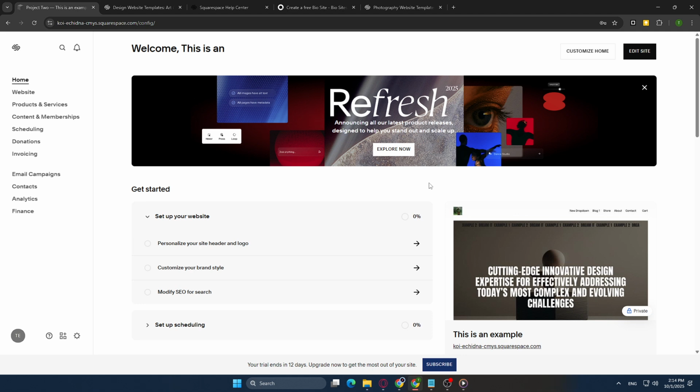Now let's dive in. To begin, you'll first need to go to the Squarespace homepage and log into your account. If you're not familiar with Squarespace, it's a popular platform that provides all the tools you need to easily build and manage your own professional website or blog.